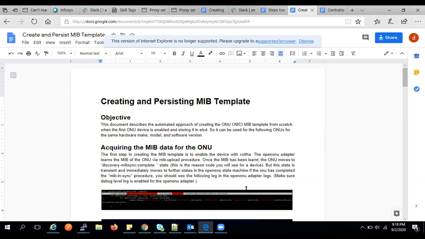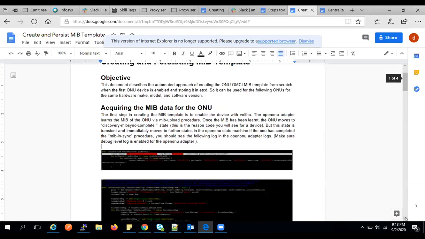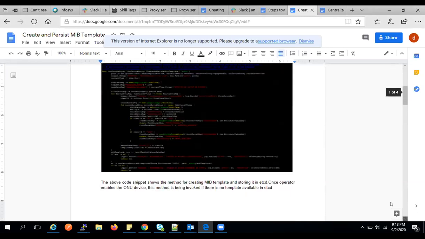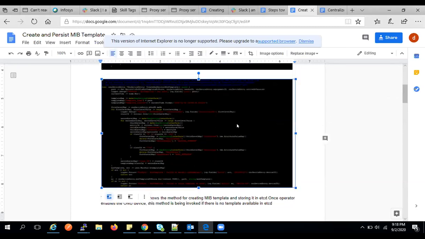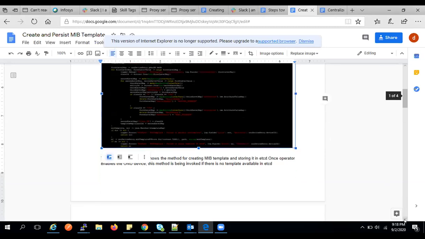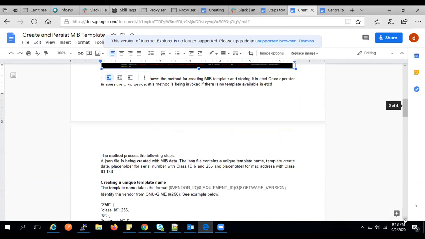You can see the logs in the OpenONU adapter code. This is a snippet I have put here. I'll show you after, when I show the demo. And this code snippet shows the method for creating a MIB template and storing it in etcd once the operator enables the ONU device. And this method is invoked if there is no template available in etcd. So this particular method does the following job.